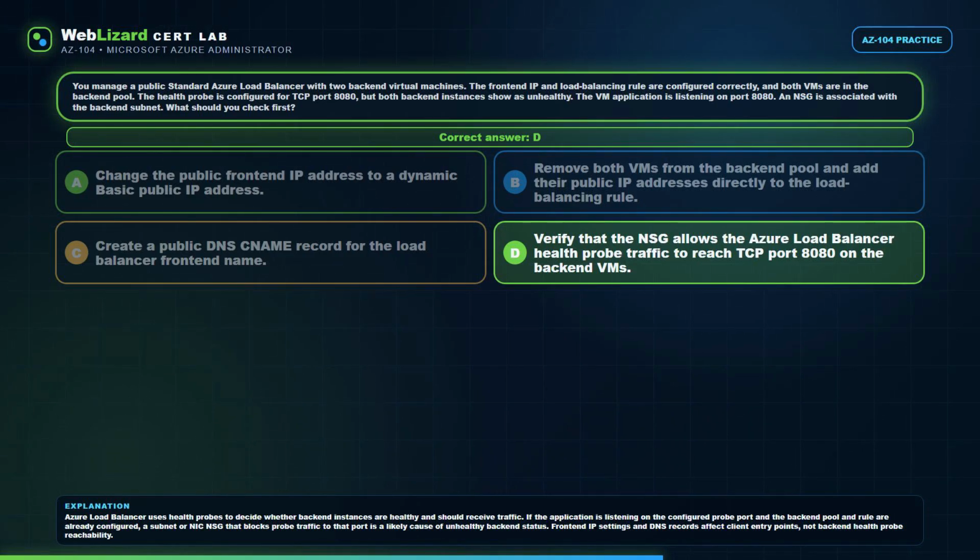Exam clue. For load balancer backend health, follow the probe path: backend pool membership, probe port/listener, and NSG allowance. DNS and front-end IP names do not make a backend healthy.